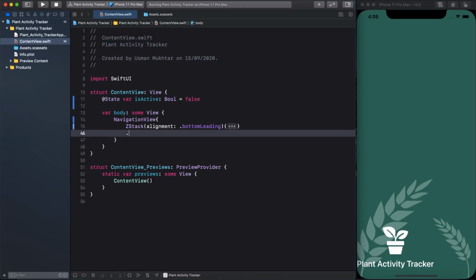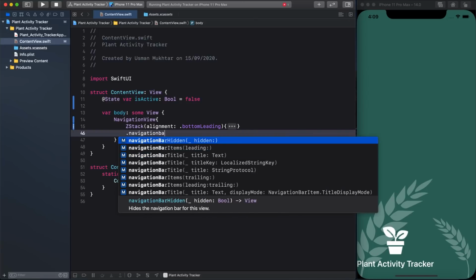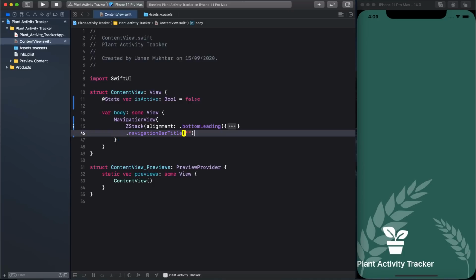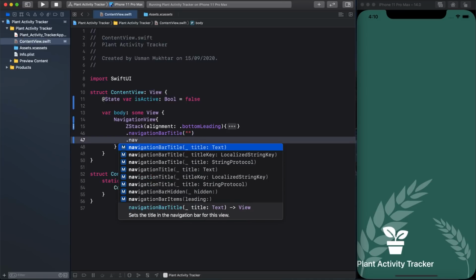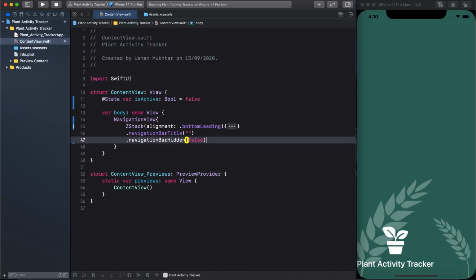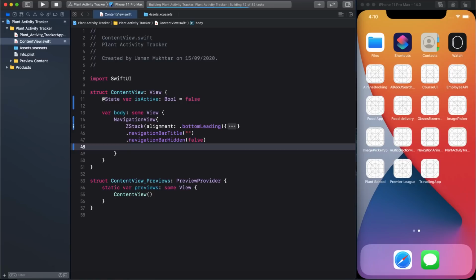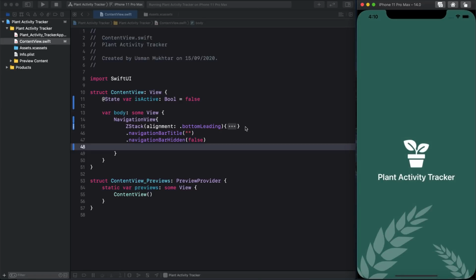And for our ZStack, let's give it a navigation bar title, and we are going to leave it empty because we don't want to show any title. And then we are going to say .navigationBarHidden, and we are going to say false. And let's run our app. Great, so our splash screen is complete, but now we need to dismiss it after some time.